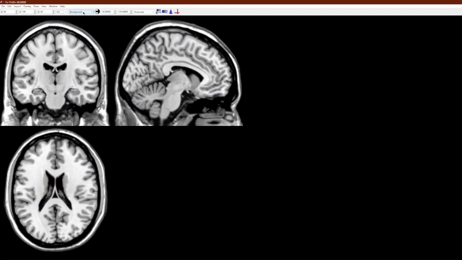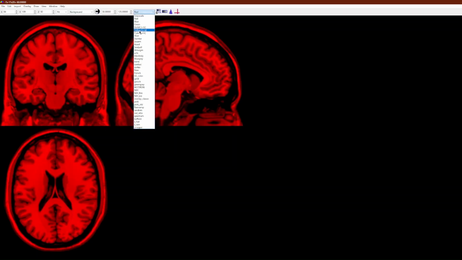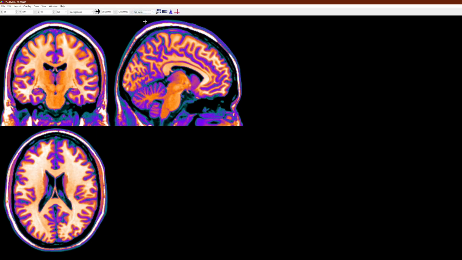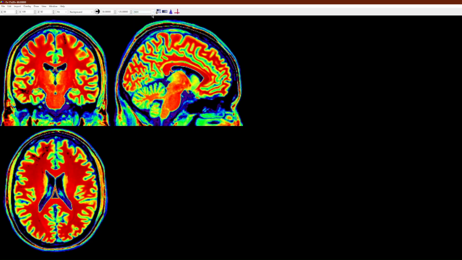Other important things, you can change the color. So right now it's automatically on grayscale, but you can change the background color to red, green. There's lots of colors, GE color, X hot. So this is an example of what you might have seen online of a brain image. And it separates the white matter, the gray matter, and the CSF as well. So I'm going to turn it back to gray.